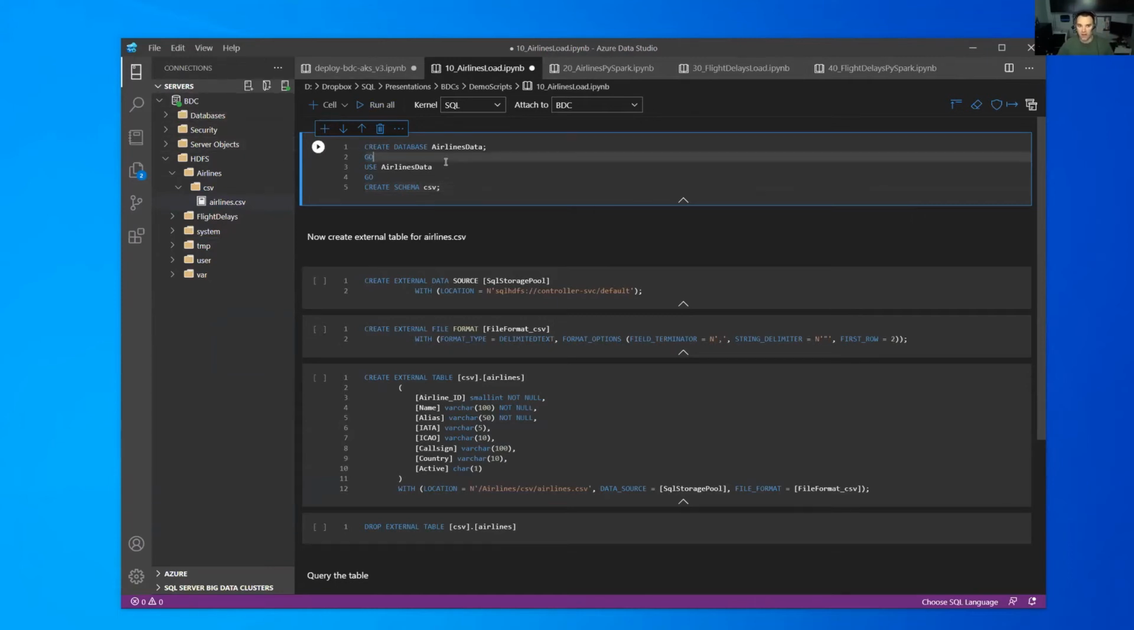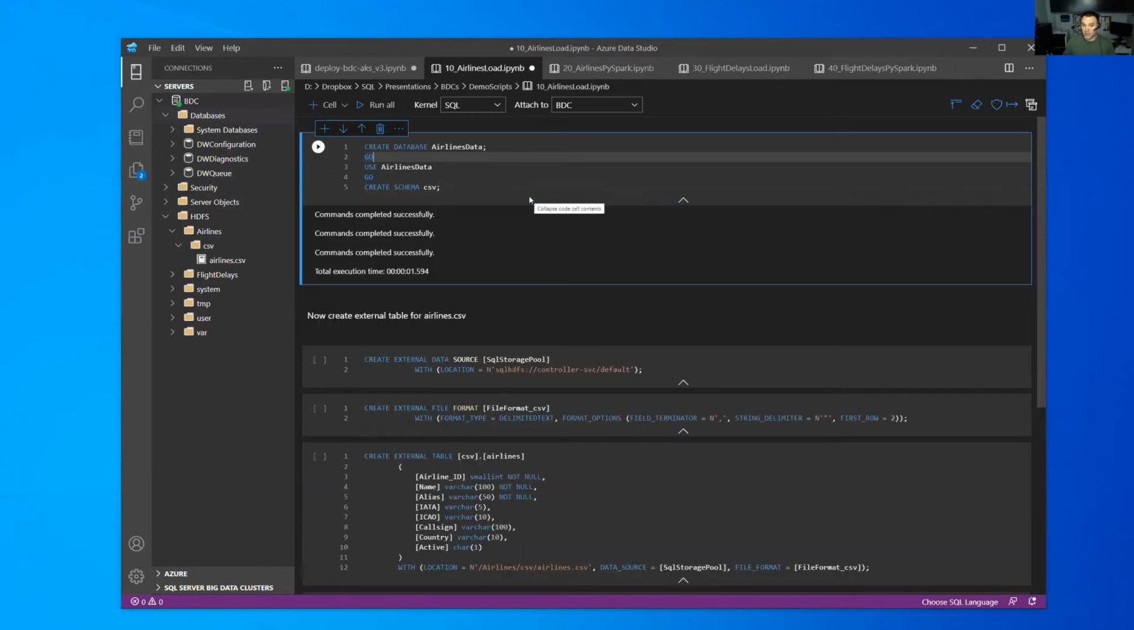To start off with, I need a database to do this in. I do have a couple databases in the big data cluster already. These are the ones it creates by default. There are 3 here: DW configuration, diagnostics, and Q. These are effectively system databases for the big data cluster, but they're not labeled as system databases. So don't mess with those. But if you want to do work, create another one. So I'm just going to create a database here called airlines data. And I'm going to create a schema within that database called CSV, because I like to use schema names to help recognize where that data is coming from. So this first schema for CSV is going to be just coming from a CSV file.